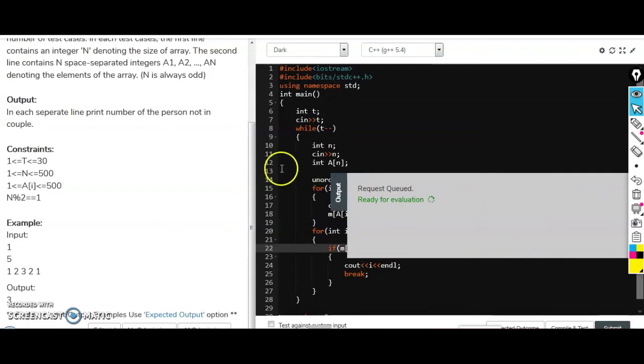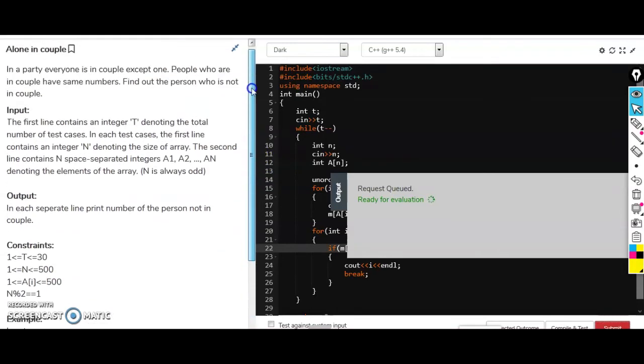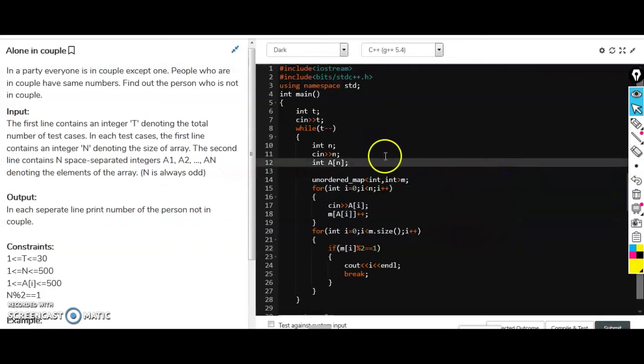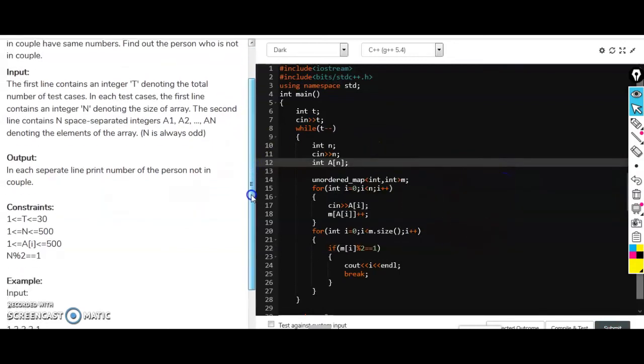So this is how you have to write the code. You have to understand the whole concept of the question, otherwise you may get errors while submitting your code. So our code is completed and we have submitted the code for this.